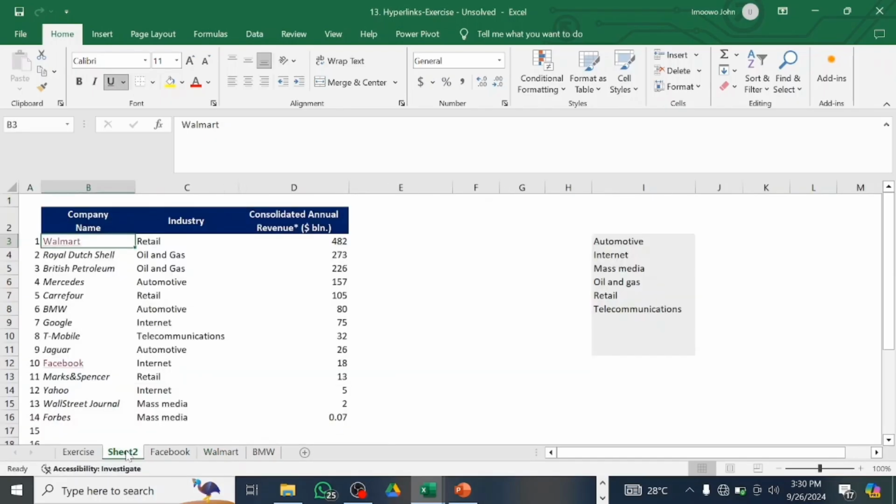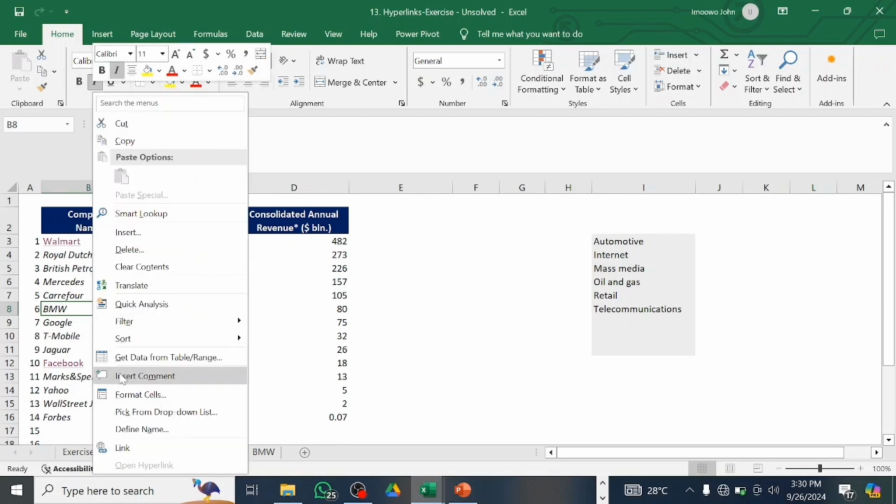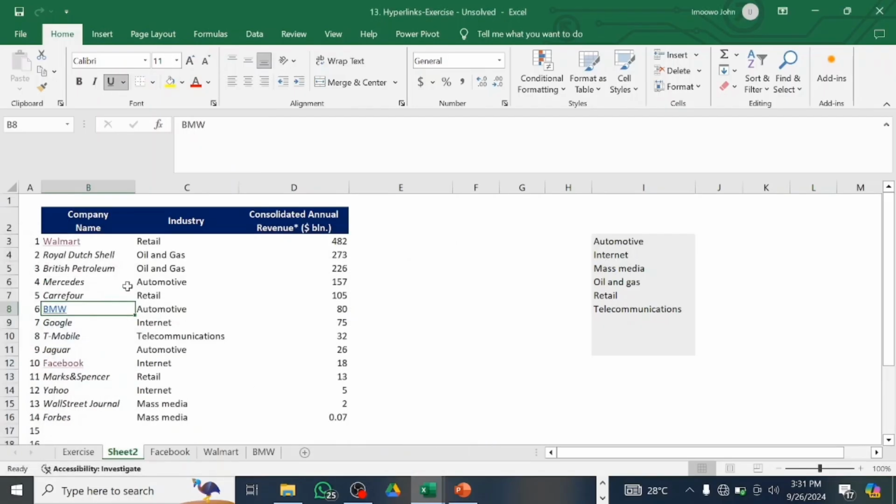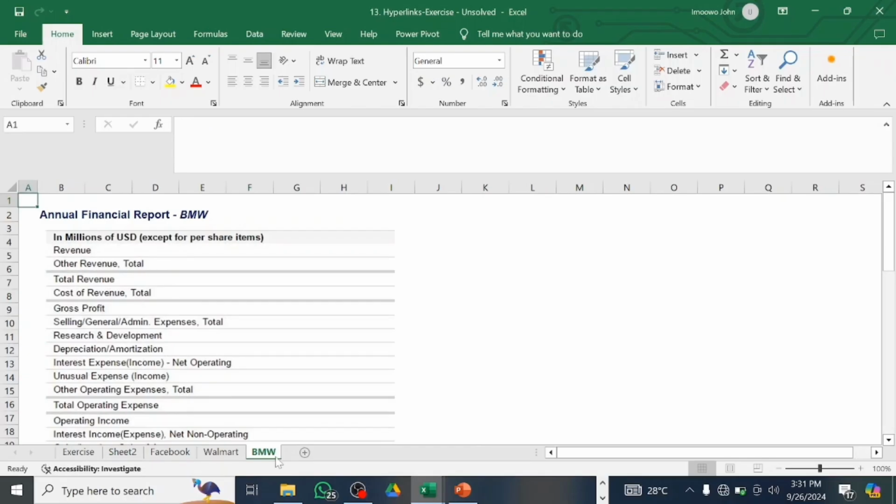Okay, so let's do the same for BMW. We come to where we have BMW over here. We place the cursor on the cell, and you can see that BMW is in cell B8, with the name shown over here. Once you do that, we do the same. We right click, go to link, just click on BMW, and then click on OK. Now we can see that BMW is in blue color. Once we click on BMW, it takes us to the BMW sheet.